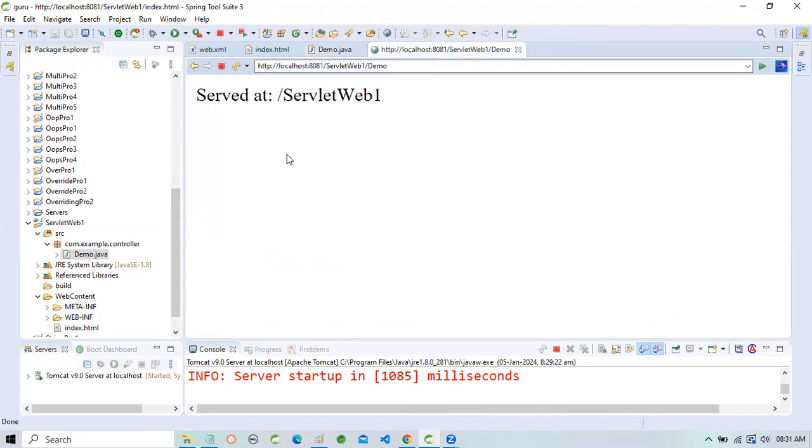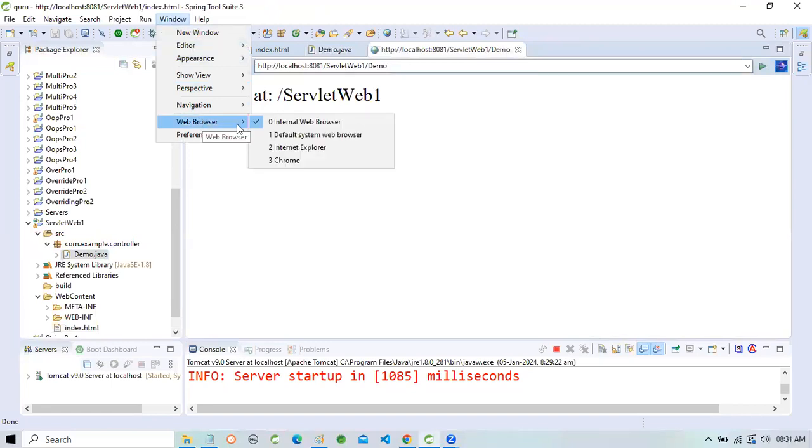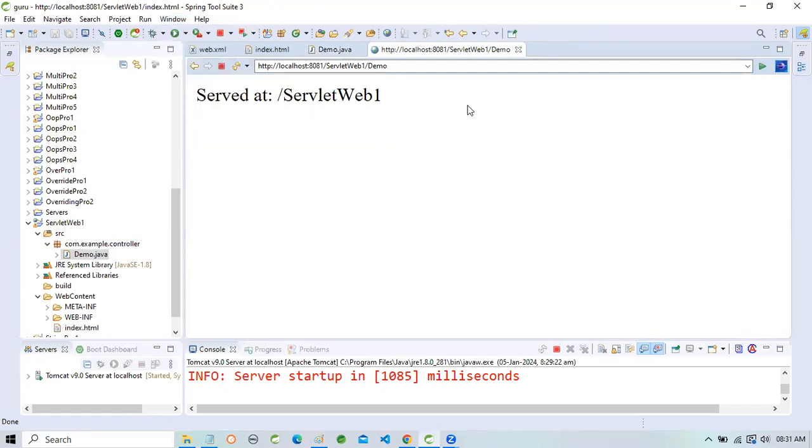But suppose we want to execute this project in a web browser. It is also possible. We can choose here in Window, Web Browser, and I want to execute this website on Chrome. So click on Chrome. After that, again we can try to execute this project.